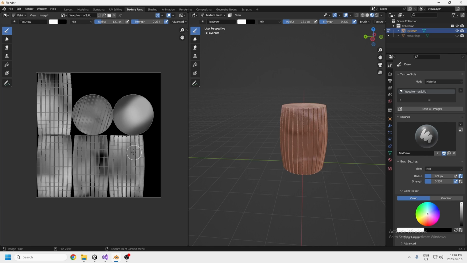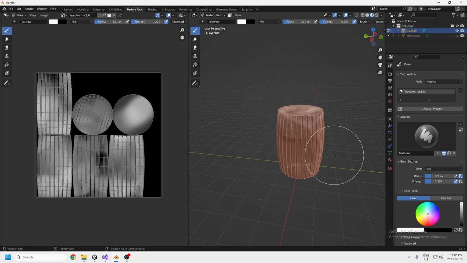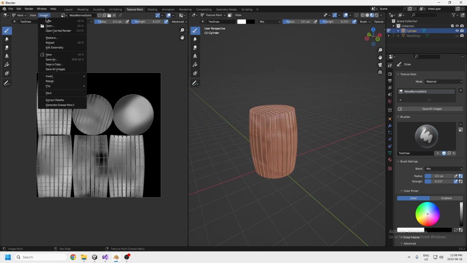The other thing that you could technically do, if you want it to be hyper realistic, is use the UV editor and put an image of a wood panel on each of these lines. We're not going to do that because this is a cartoon game, but this actually looks really good. So the next thing we need to do is just save this normal map.